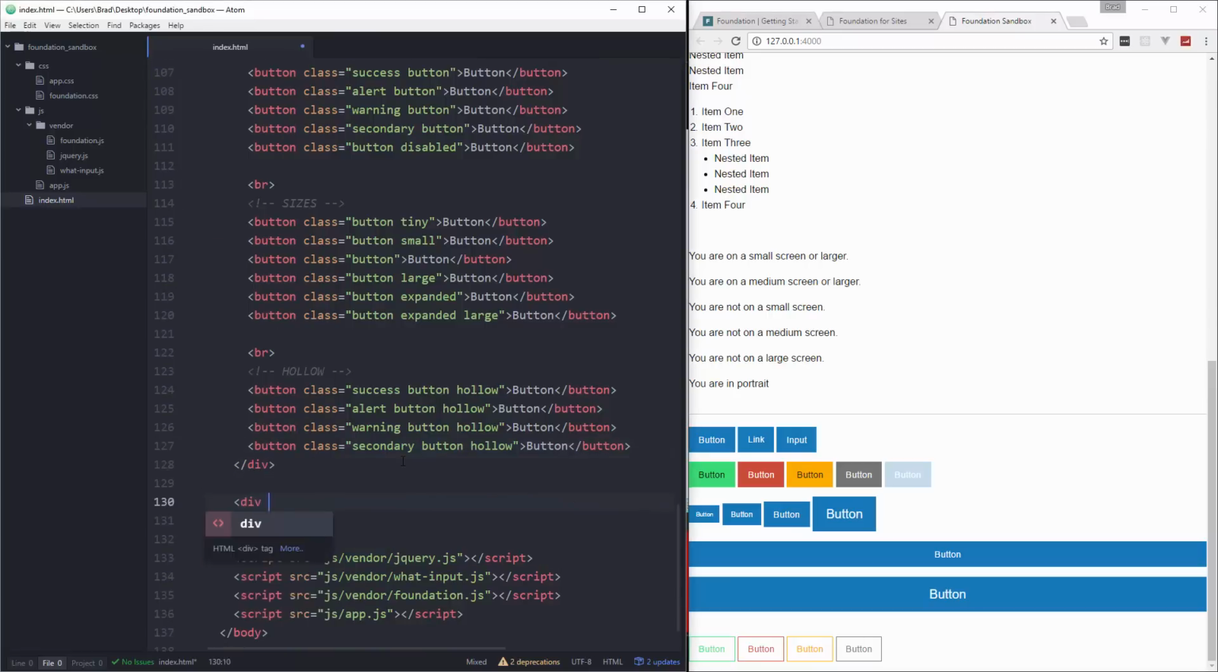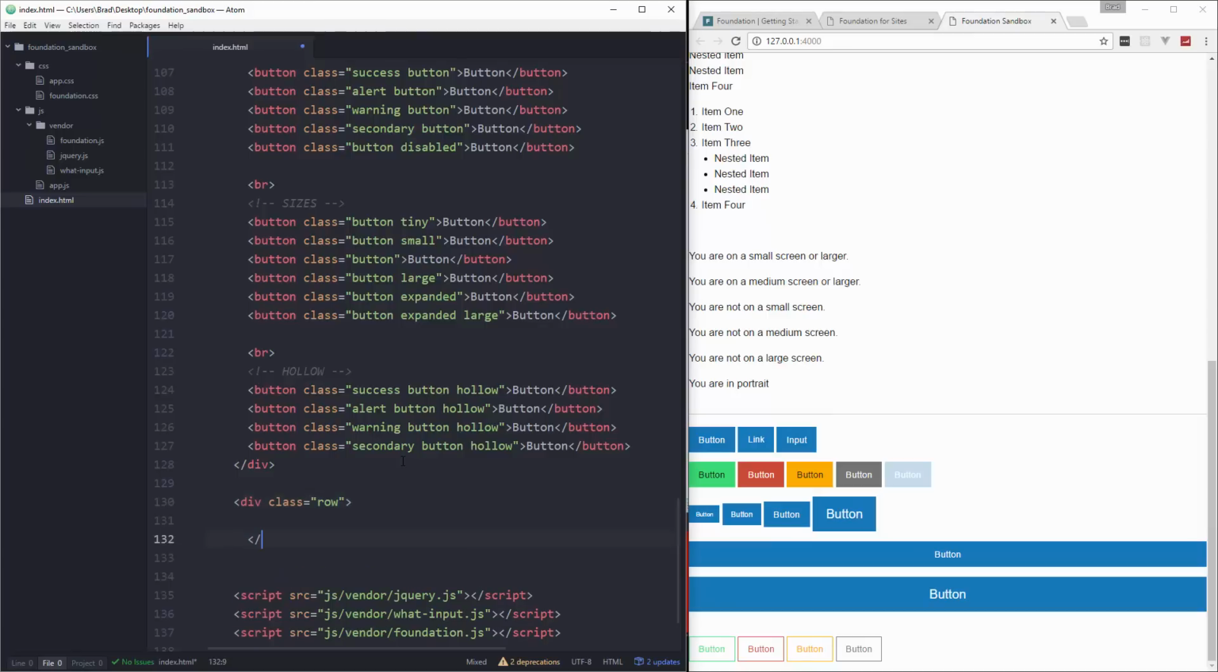So I'm going to open up a new row. Alright, now with forms, we actually don't have to add many classes at all to make our forms look good. With Bootstrap, we have to add form group, we have to add form control for our inputs, or it looks bad. With Foundation, we can just kind of build a form.